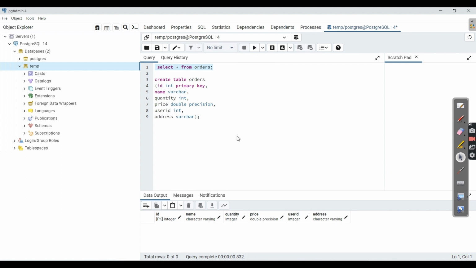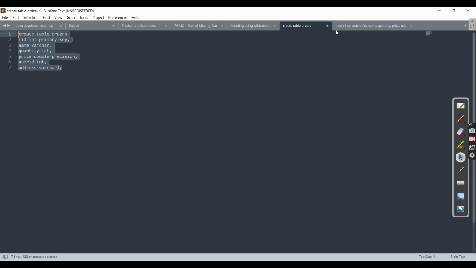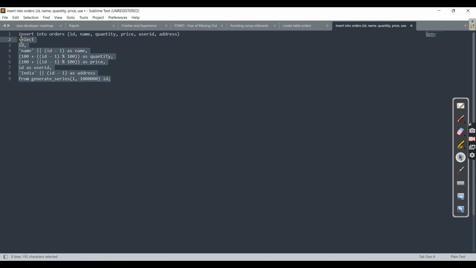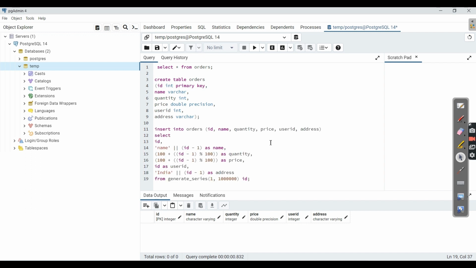Now we are going to write an insert statement such that we insert 1 million rows. Here is the query, and I will quickly explain what I'm doing. Insert into orders, with the columns ID, name, quantity, price, user ID, address. You can give the columns in which you want to insert the data. Here I would like to insert into 6 columns, that's why I'm giving them. What I'm doing is insert with select, and as you know, insert with select is perfectly fine.